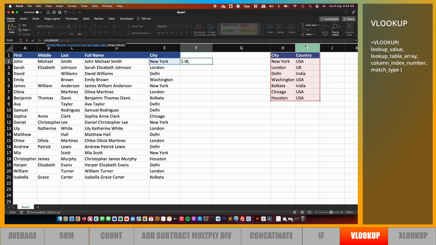I will type another comma and then need to type the index of our return column. We can see that the second column of the lookup array contains our return value. That is the country. So our index for the return value is 2. Let's type that. Next, we need to type false as we are looking for only exact match. Close the parenthesis and click enter. We have US. New York is in the US.